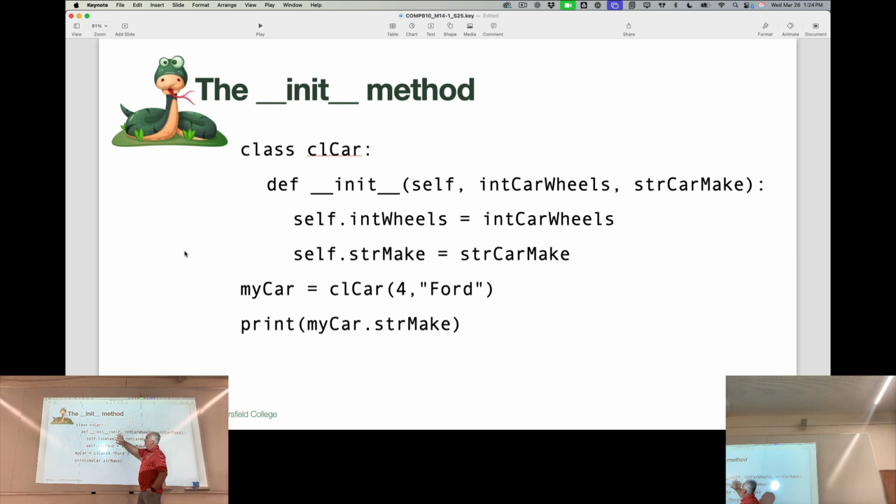So the CLCar class has initialization methods. Notice, pay attention, there are 2 underscores before and after. Now we've seen these variables before, right? When we went through the modules exercise and we looked at the contents of a module, we saw those special variables. Now this is a special method, a reserved word that gets called when the class is created. So it will automatically call this when the class is created.